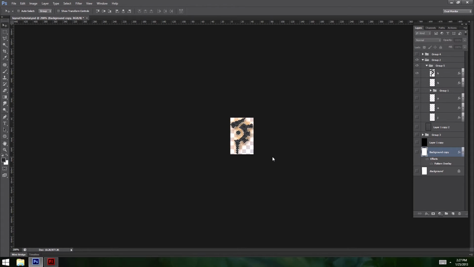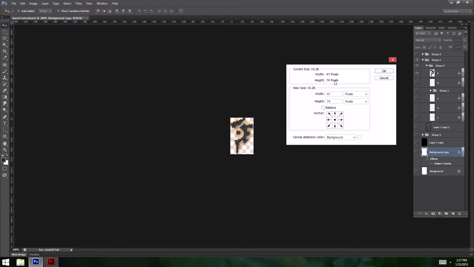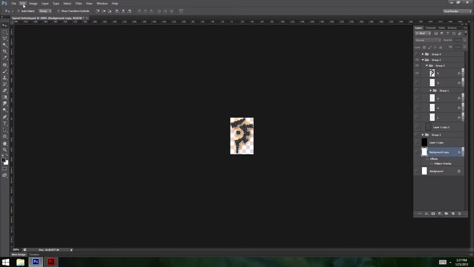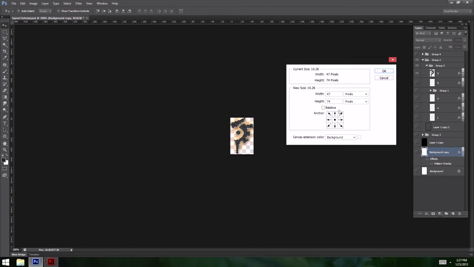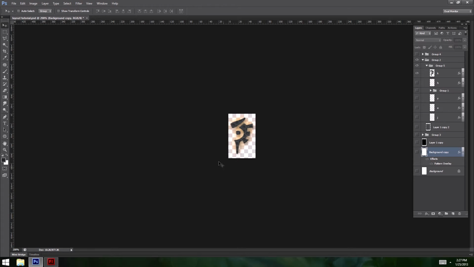So Control Alt C brings up my canvas, or you go image, canvas size, and I don't know, probably 10 or 15 pixels all the way around would get me there. So I just round up, so maybe 55 by, I don't know, 90, and that way I can kind of capture my layer effect.